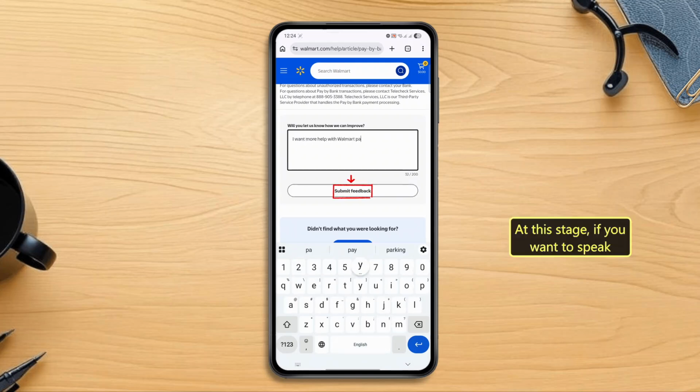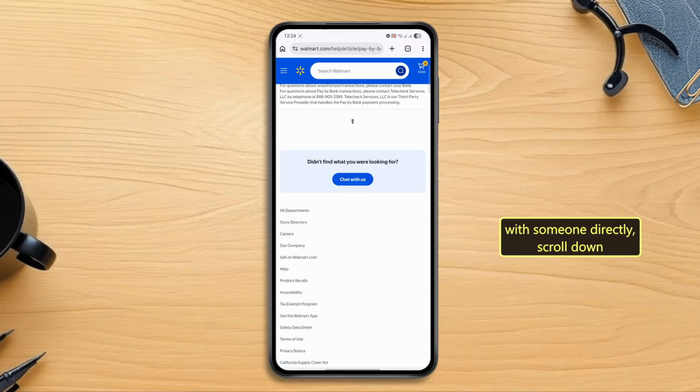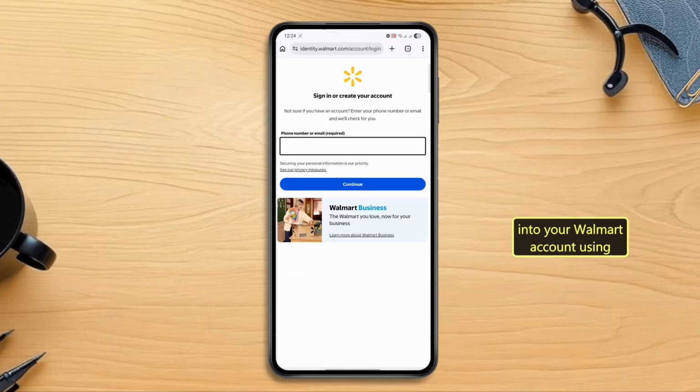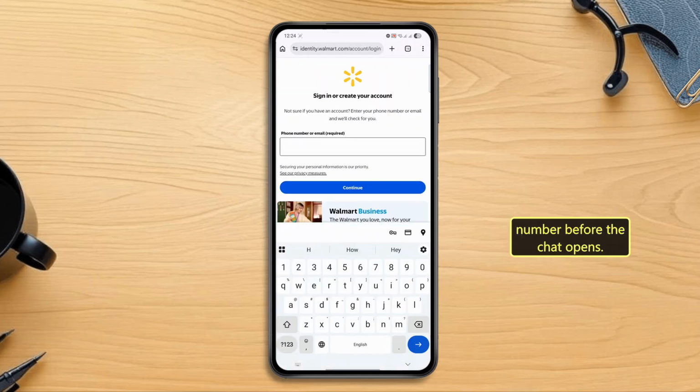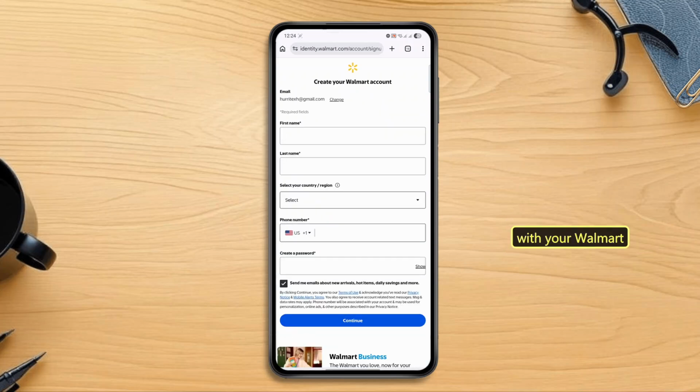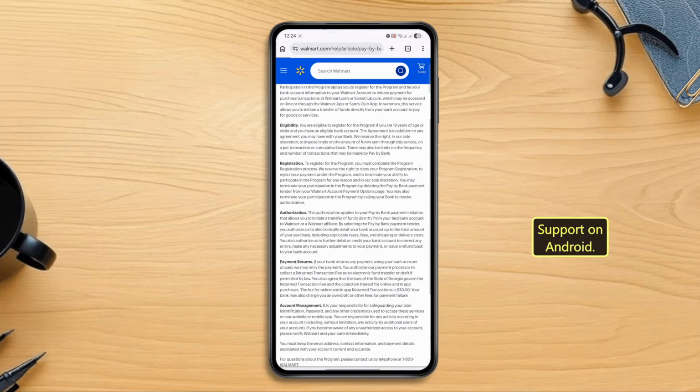At this stage, if you want to speak with someone directly, scroll down a little further and tap on Chat with Us. From here, you'll be asked to log into your Walmart account using your email or phone number before the chat opens. Finally, once logged in, you'll be connected with a support representative who can assist you with your Walmart Pay issue directly. That's how you contact Walmart Pay support on Android.